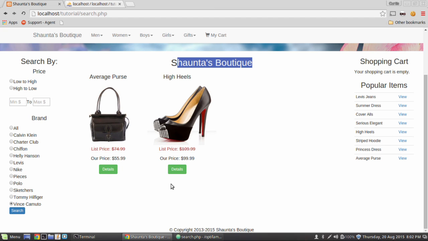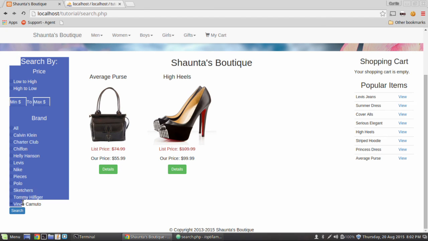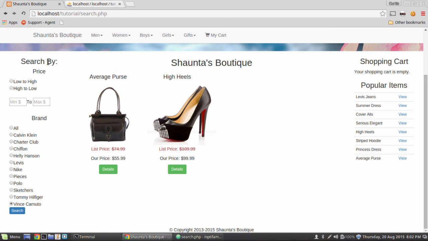Okay, so anyways, a little bit longer than I expected, but anyhow, I hope this gives you an idea of how we go about setting these prices and filtering our products.